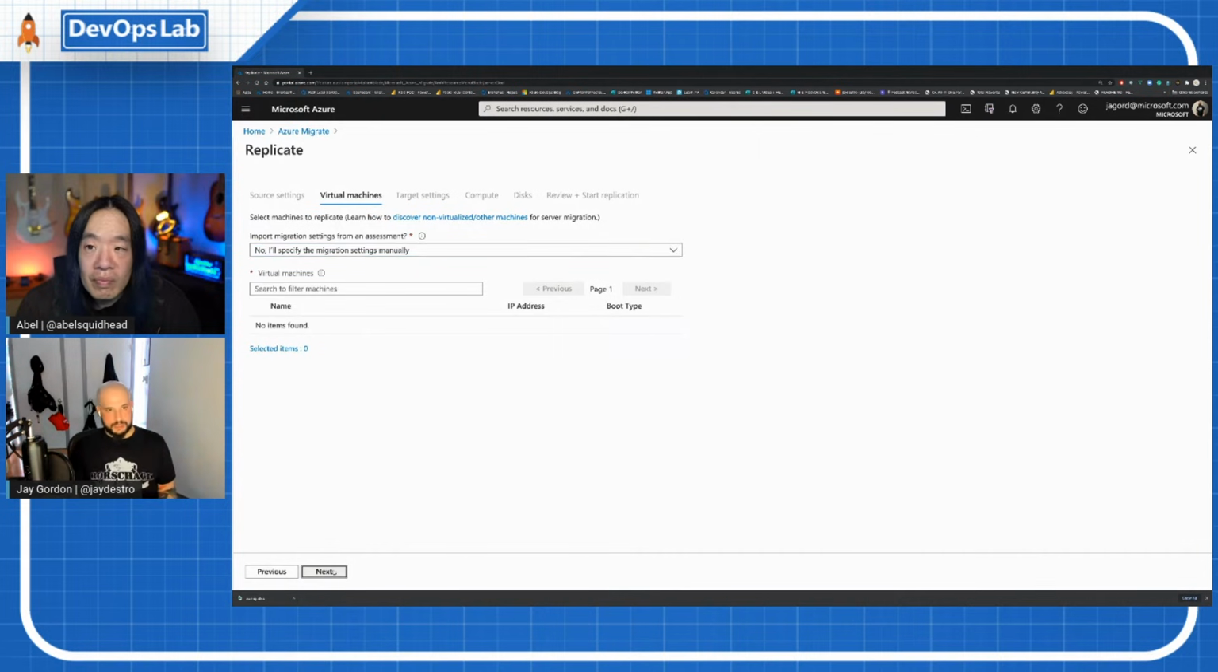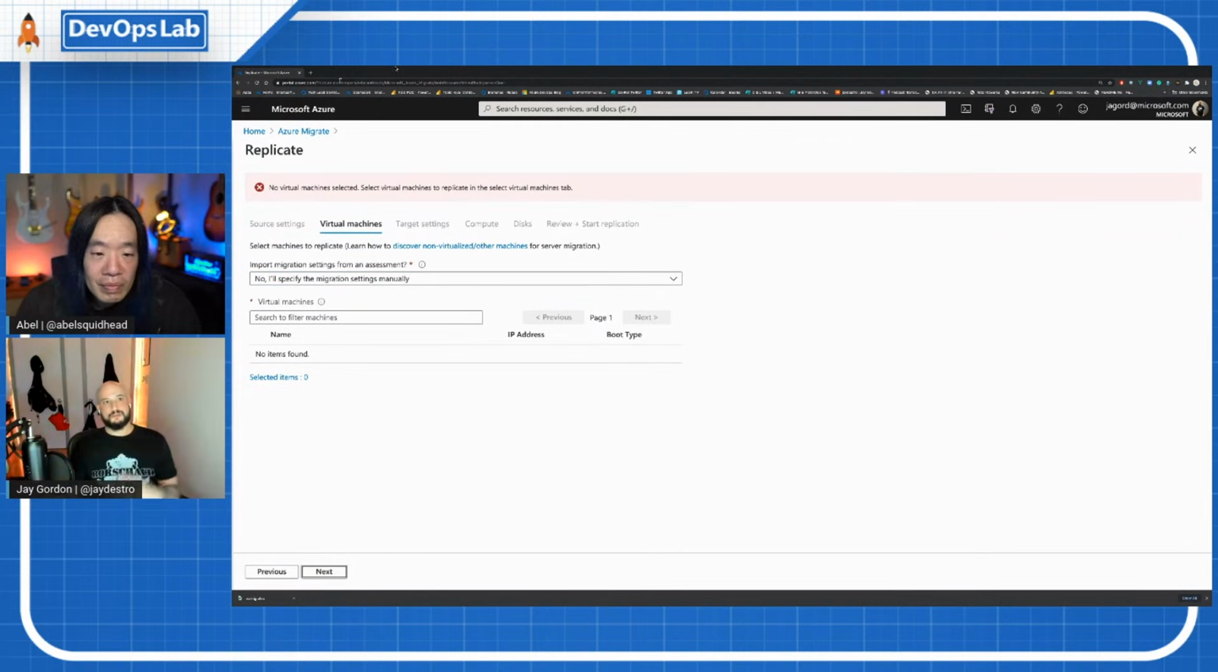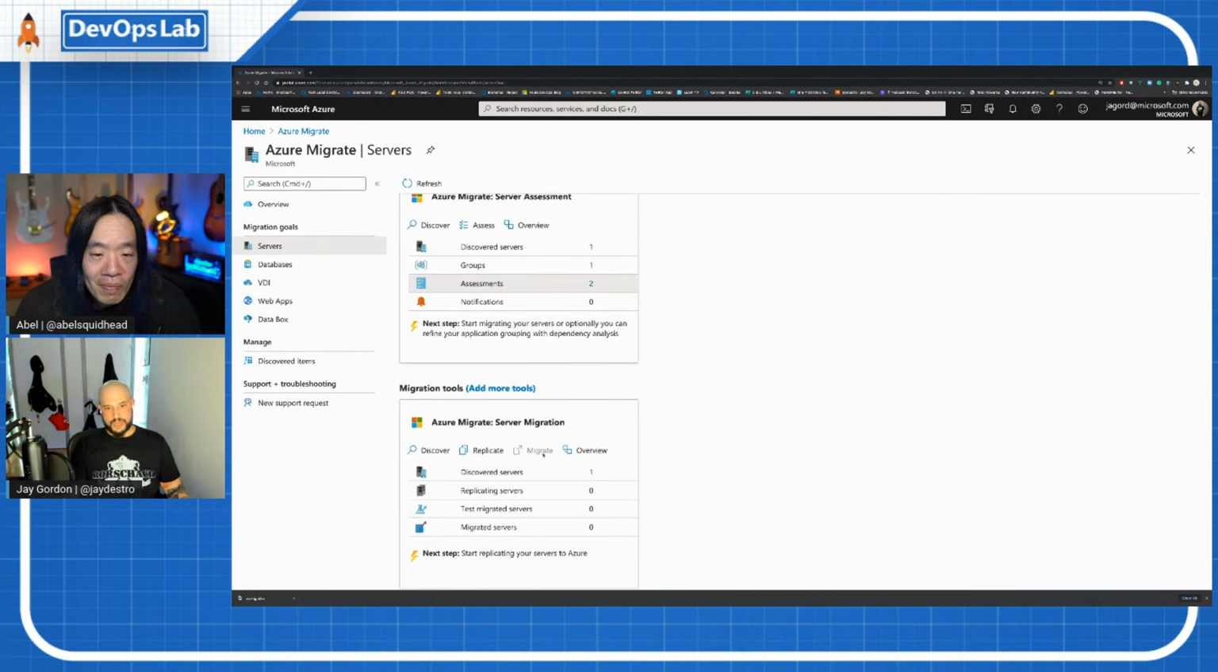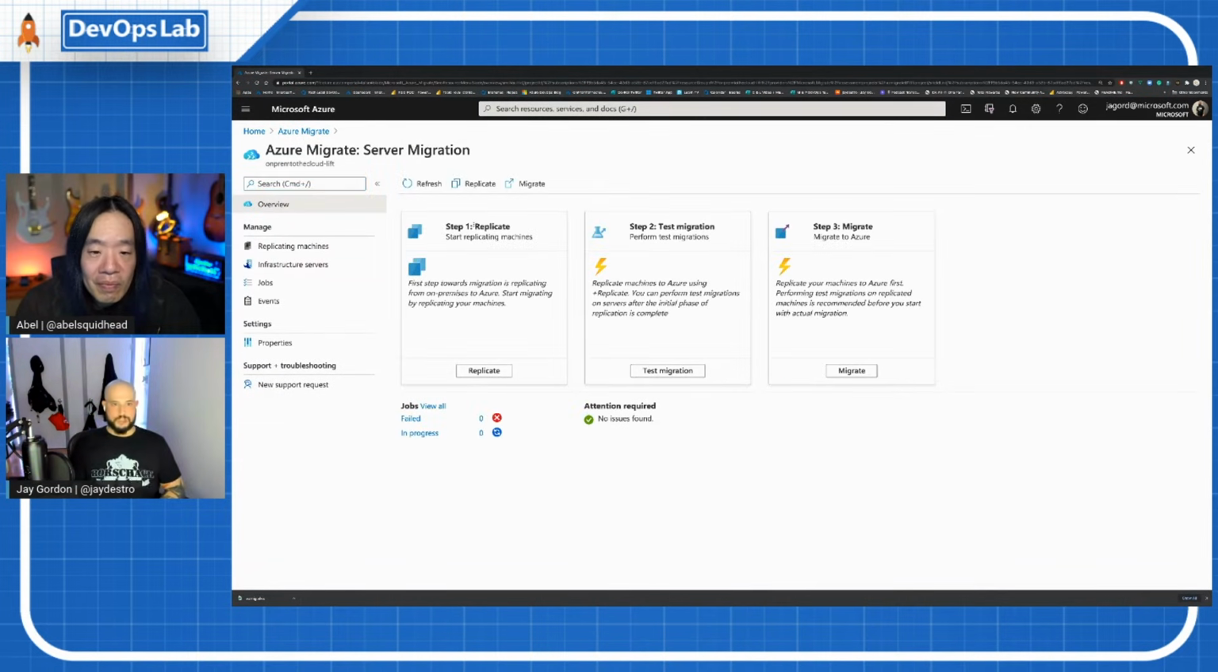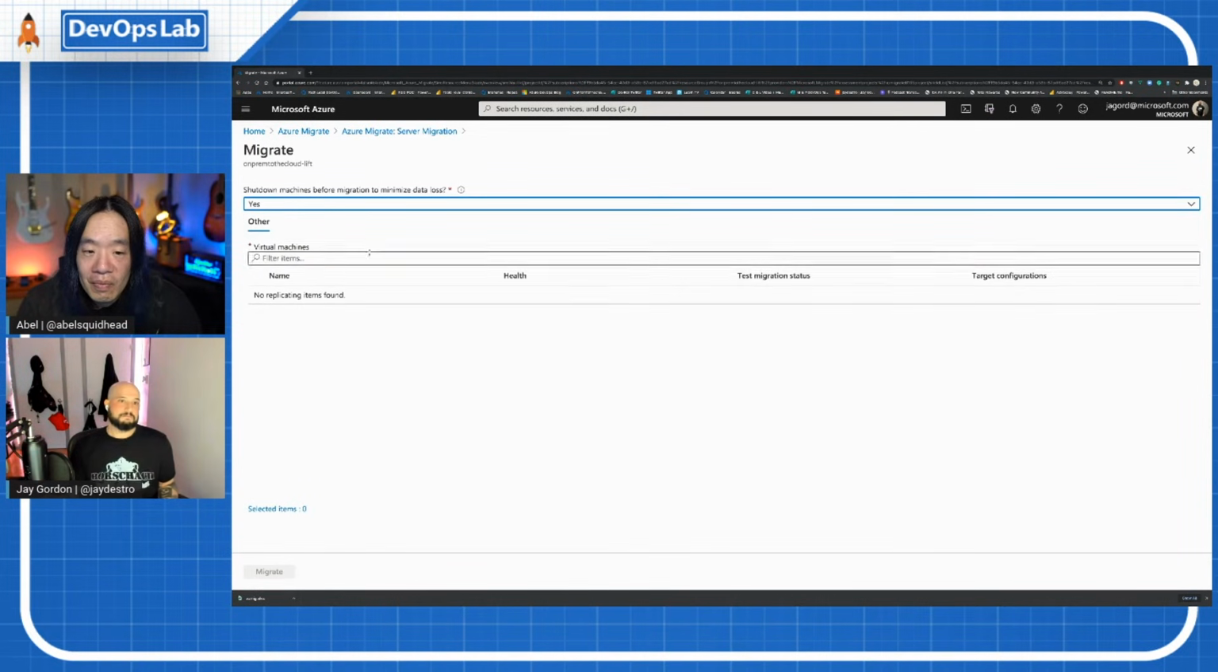And from there, we would hit next, and then it would provide us with the ability to do a migrate. So let's take a quick look at the overview. You can do step 1, replicate, step 2, test migration, and then step 3, finally, you migrate. That's amazing. So it basically walks you through everything you need to do.